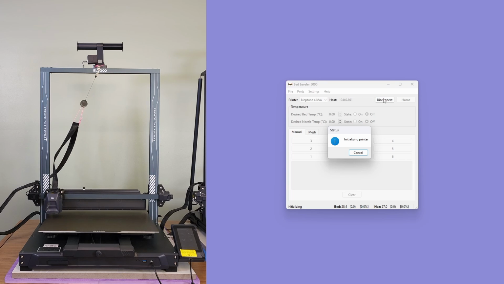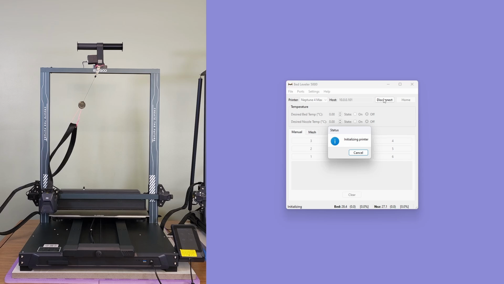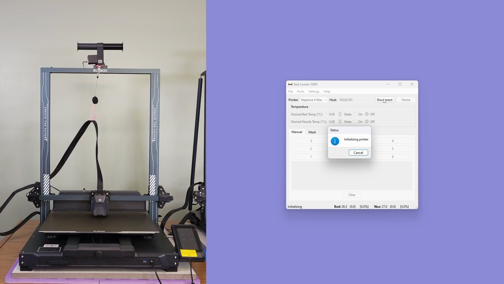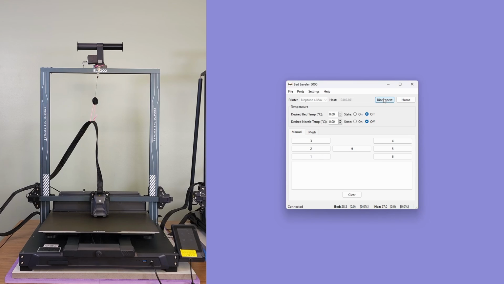Bed Leveler 5000 performs a short initialization sequence when connecting to a printer to query probe and bed mesh settings while also ensuring the printer is fully homed. Once initialization has finished, we can start interacting with the printer.